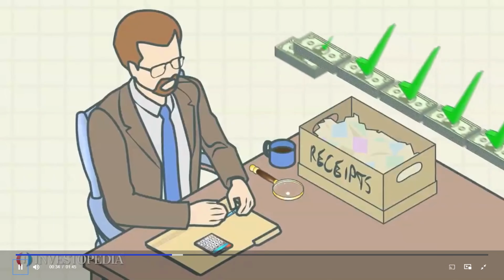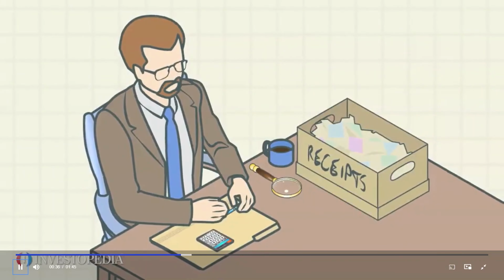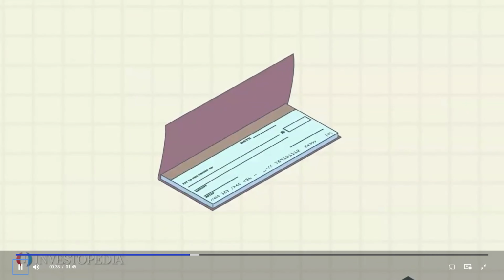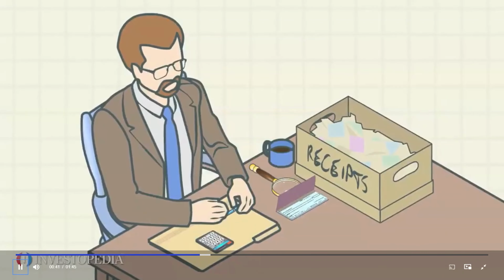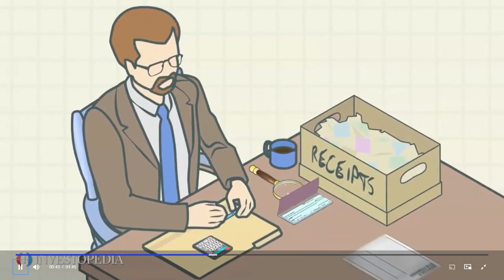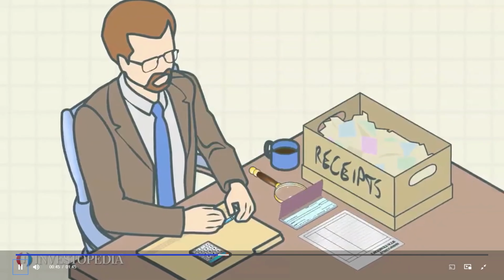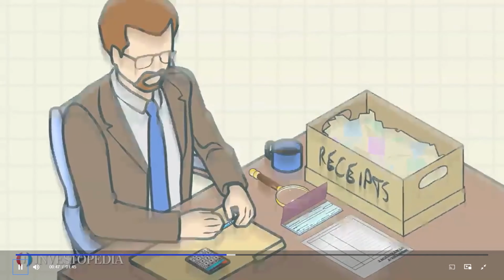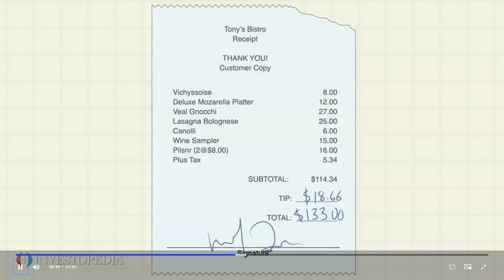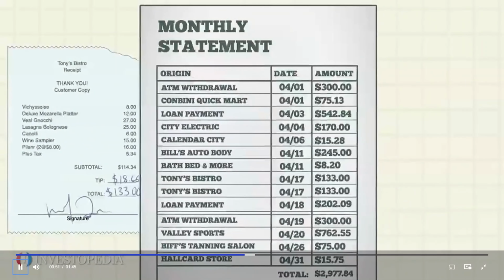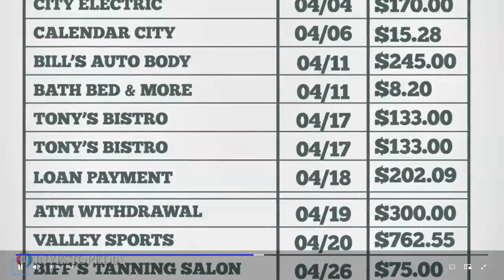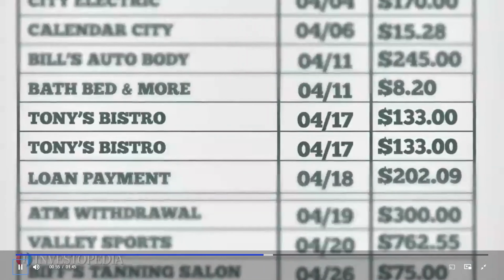He reconciles his checkbook and credit card accounts by pulling out his check copies and debit and credit card receipts and comparing them to his bank and credit card statements for the month. After carefully reviewing each record, Mike notices a discrepancy between a restaurant bill and an entry on his credit card statement. He was billed twice for the same dinner at a restaurant.